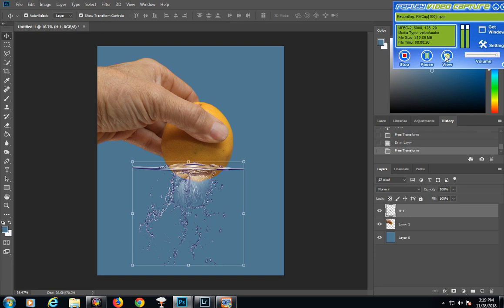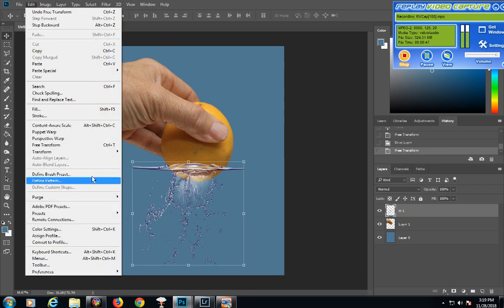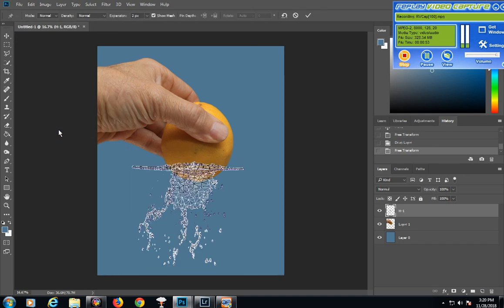Now that was just a regular move command. Next thing we're going to play around with is puppy warp, which is kind of a fun thing. I don't know if you've ever tried it, but it's a lot of fun. Let's see, that's on edit. And see where it says puppy warp? It's kind of an interesting thing.